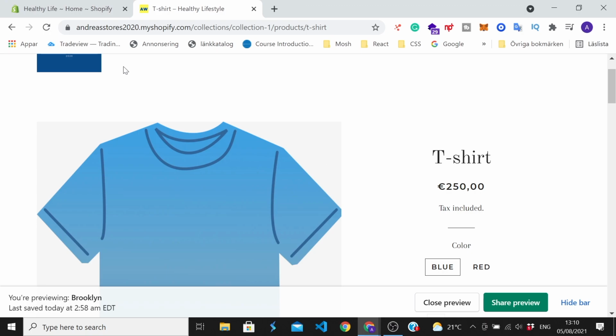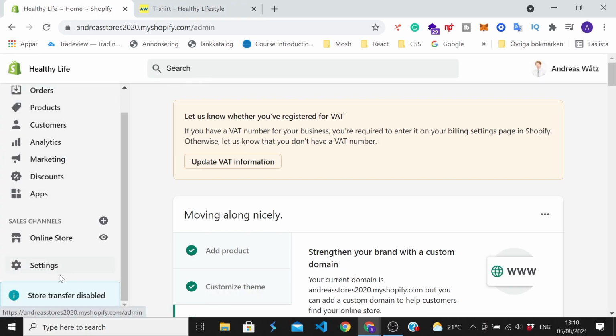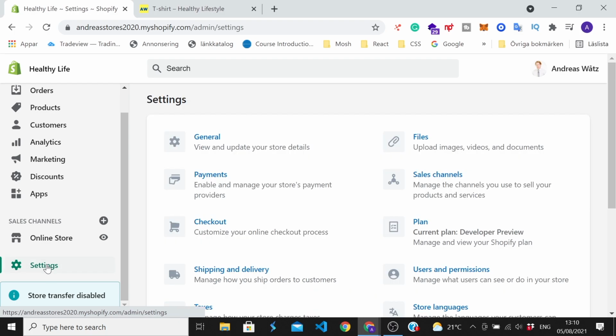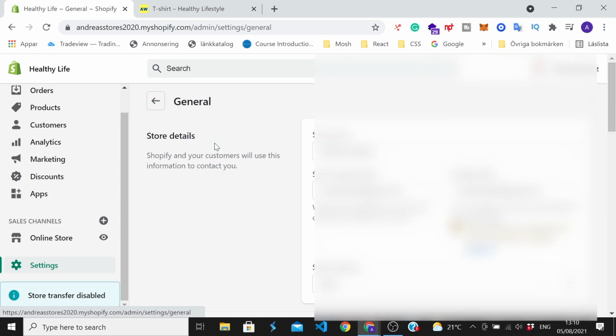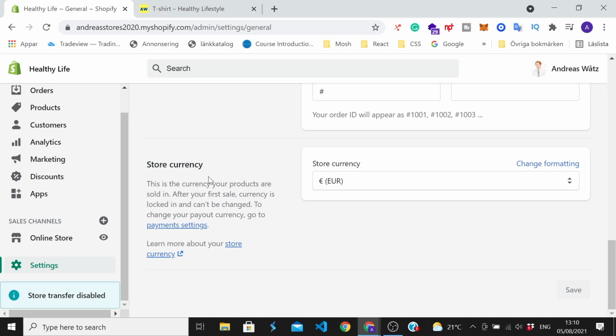I want to change this to USD, alright? So to do this, just go to your Shopify backend, go down in the left sidebar and click on this one, Settings. In Settings, we're gonna go to this one, General. Go all the way down to this one, Store Currency.